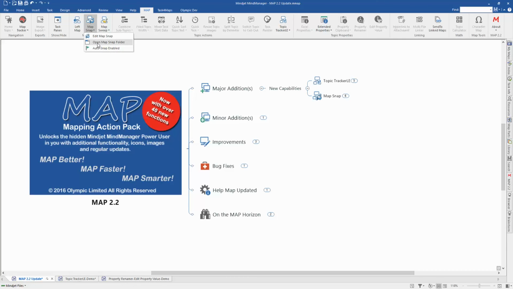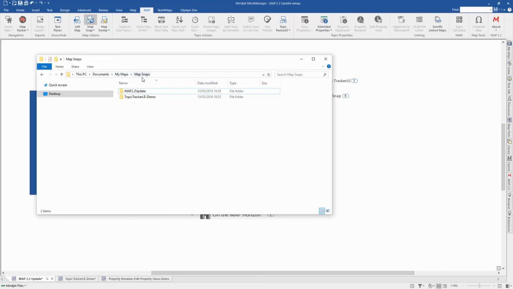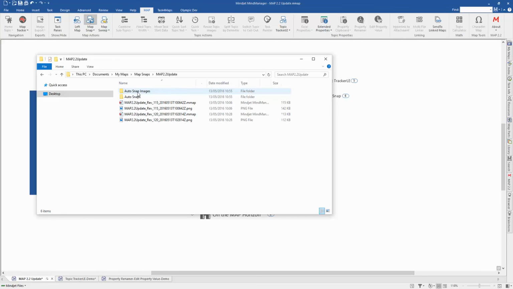When maps are snapped, they get stored into a My Snaps folder. This is created when Map for MindManager gets installed, and whenever you set up a map snap, a folder is created with the title of the map, and that is what stores the information. So these folders, in general, the root of the folder will store any quick snaps. So that's where I manually click the top icon, create a snap, and away I go. That will store a copy of the map, and also, if it's set, a copy of the image. The files are stored with the revision number and also the date and time that they're set.